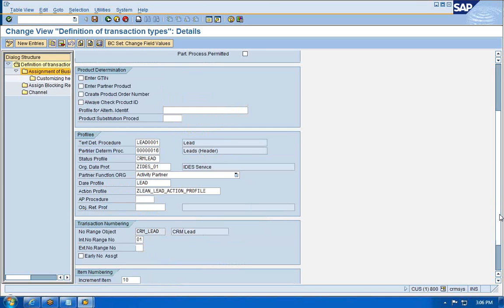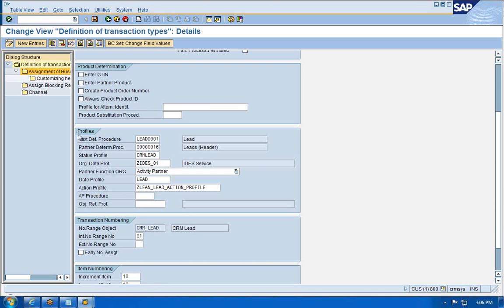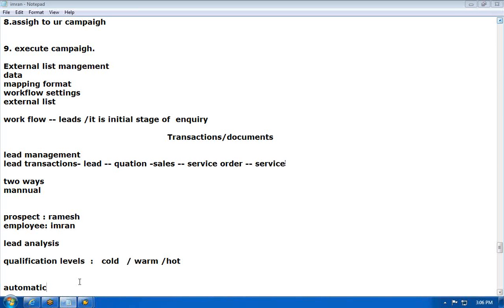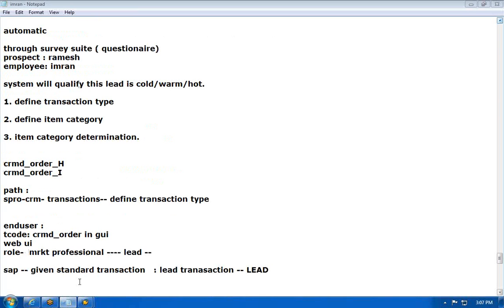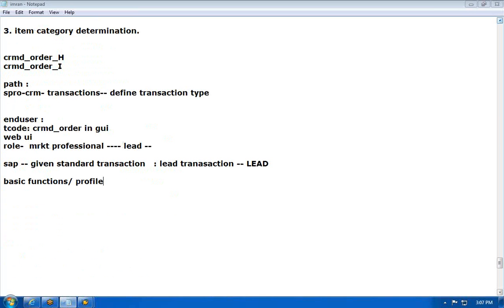Next, every transaction needs to perform, so you need to maintain profiles. Profiles are nothing but what we call basic functions. Every transaction requires basic functions. These we see as profiles.